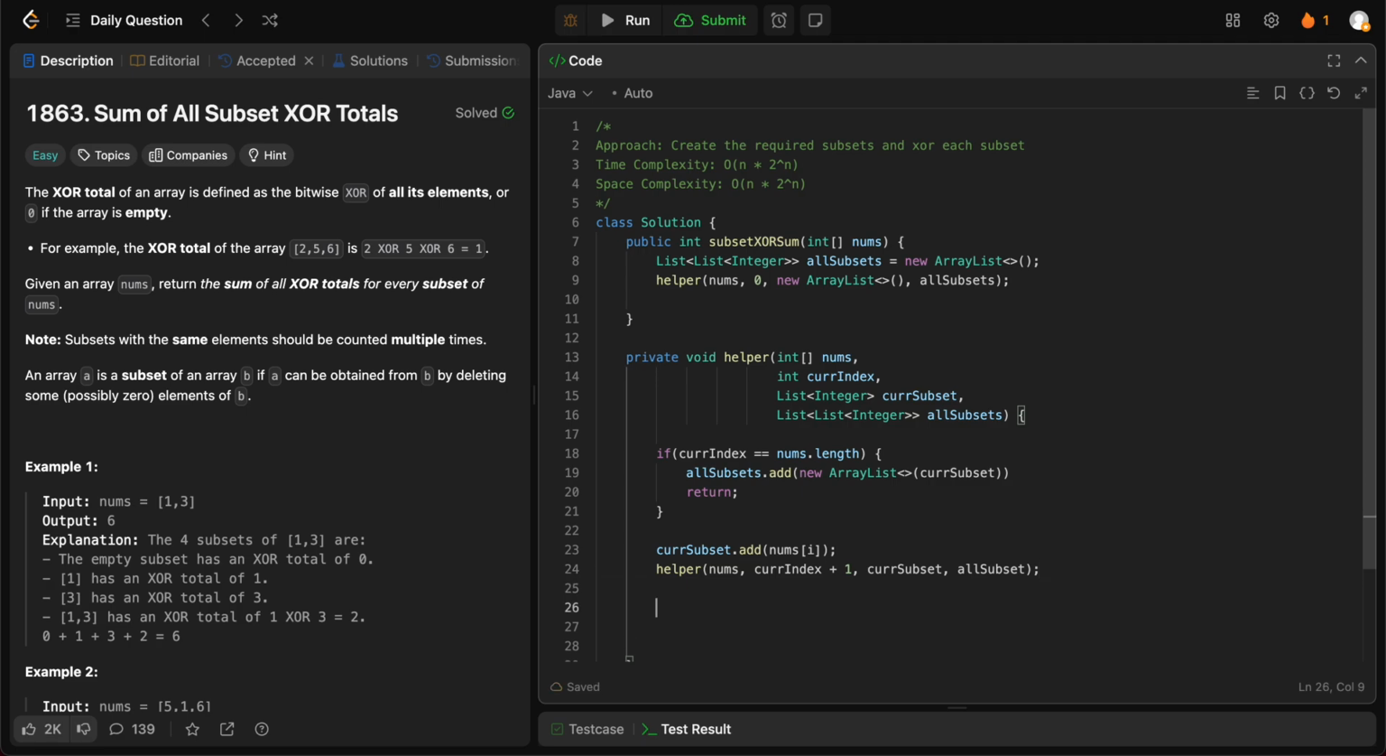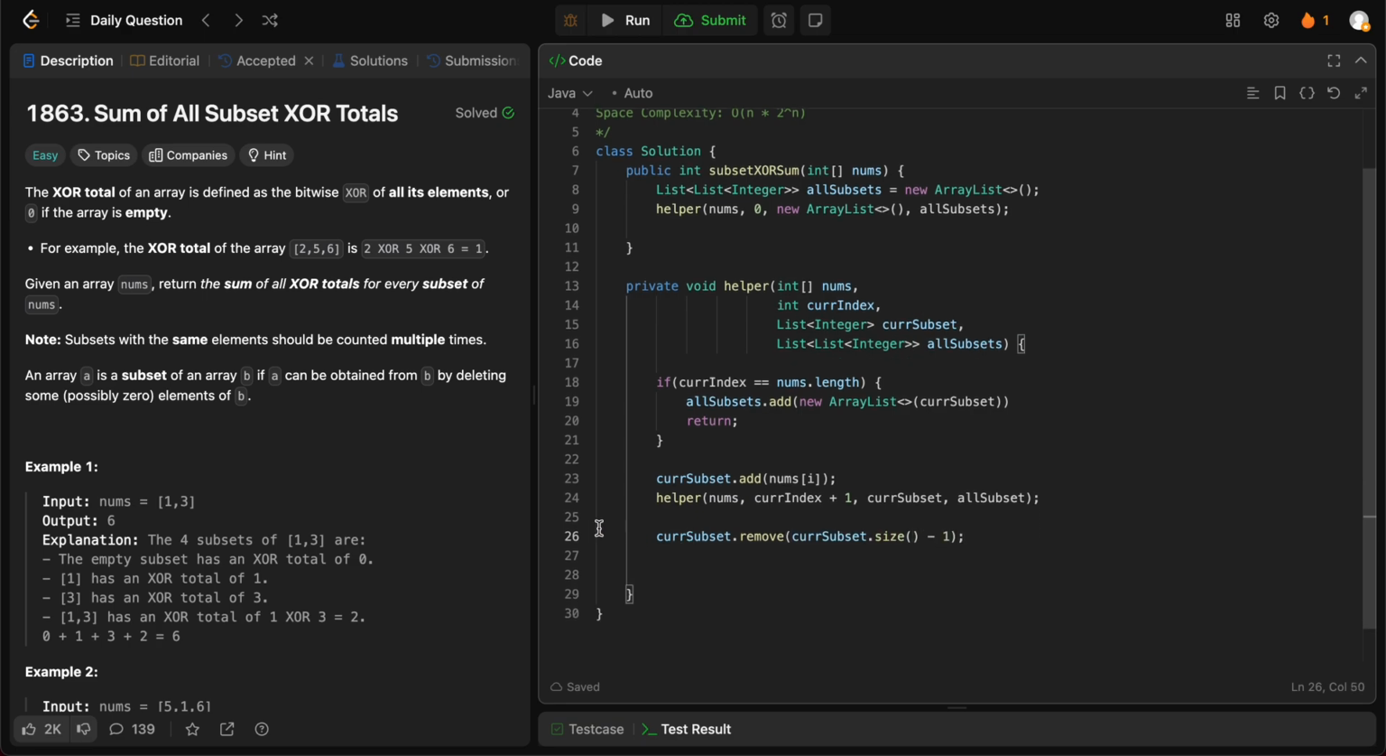Right, so this takes care of the subset that currently has the element. The other case that we need to take care of is to actually remove the current element that we're looking at, so that a subset can be created without that element as well. So what you do is you just remove the last element because that's the most recently added element. So it would be current subset dot size minus 1. Okay, and then you just send this back again.